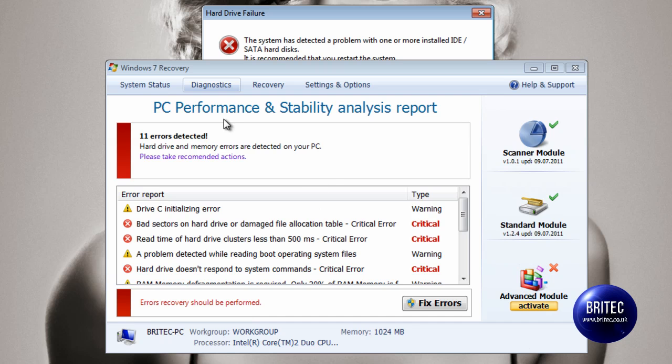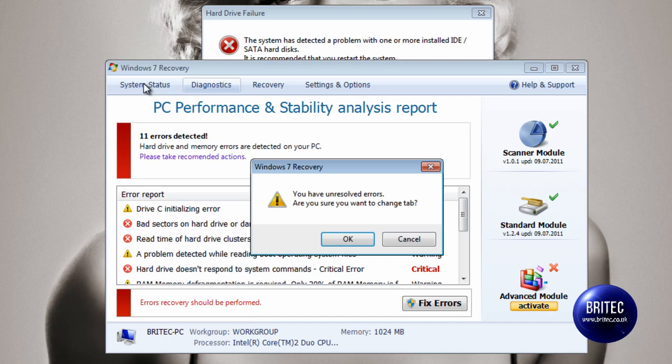Now, it's got different variants. You've got Windows 7 Recovery, you've got Windows 7 Restore, you've also got Windows XP Recovery, and so on, okay? There's a few different names to it, but it does the same thing. I've got some other viruses on this system, and a common question I've had from people is, what happens when it hides all your system files? Well, I'm going to show you how to get around that.